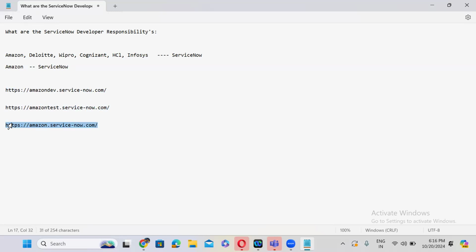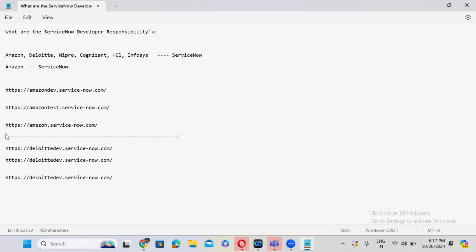Well, here, guys, let us say when Deloitte company has purchased the ServiceNow product from ServiceNow company, Deloitte company will get three ServiceNow instances: Deloitte dev.servicenow.com, Deloitte test.servicenow.com, Deloitte.servicenow.com. So whenever a company has purchased a ServiceNow product from ServiceNow company, they will get three instances.